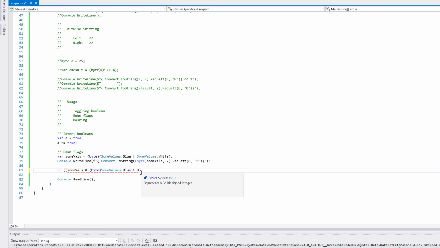Just got to group them, maybe. There we go. So if we do the result, which is this combined value, and blue is greater than 0, or if you want to be more explicit in case it might not be 0, you can do is equal to the value. I have to keep casting to a byte everywhere. This is the value we've been given in, and we simply do an and, and the value we want is equal to the value we want, then we know they've selected the value.